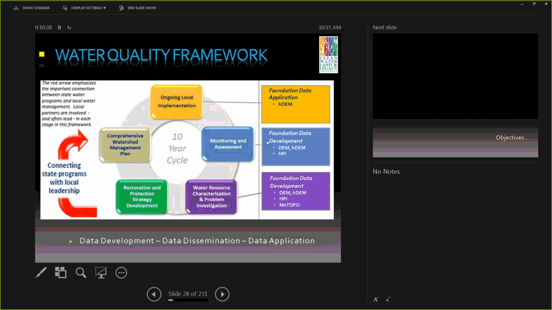And so if we plug these in, we've got DEMs, hydrologically modified DEMs, and the HPI, which we're going to be talking about. Listen here again, because we see these fitting in multiple locations throughout this circle and cycle diagram. Really what we're talking about here is data development, data dissemination, meaning making it available to the customer, as well as data application. The customer actually uses the data within a tool and then works with local folks and or the landowner for implementation.